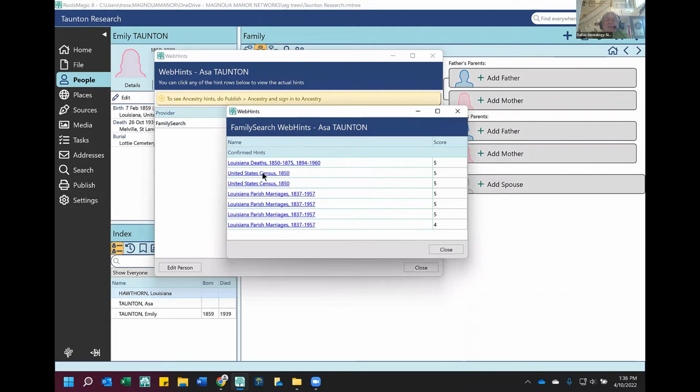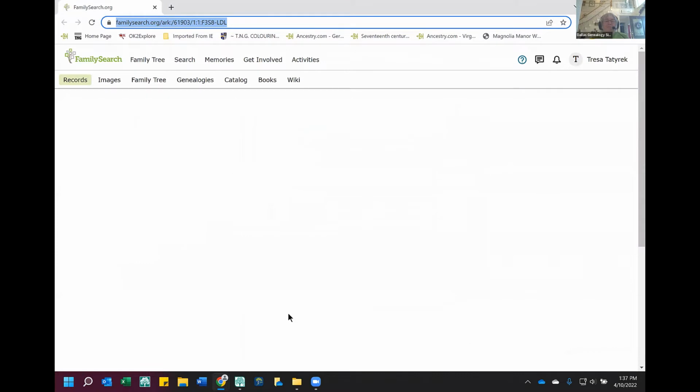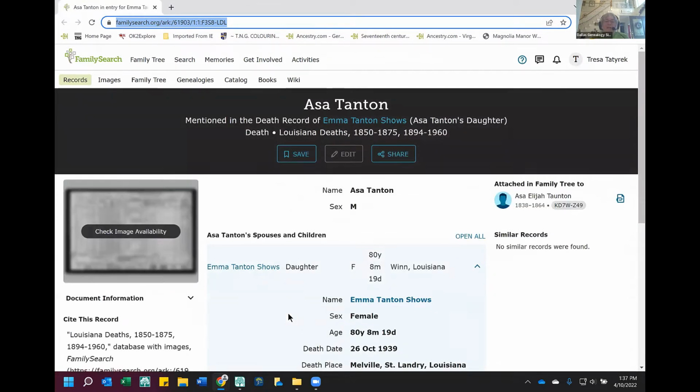But the web hints, these were all confirmed, so somebody has looked at them and decided they're all valid and have utilized them. I usually go through and open all of them if they're confirmed, just to see what they are. If they're not confirmed, you only have to click on one of the links and all of them will open in one page. But I'm going to open all of these one at a time and show you things.